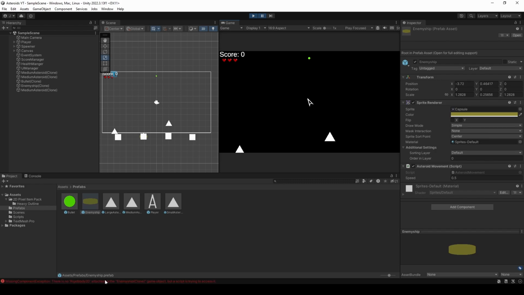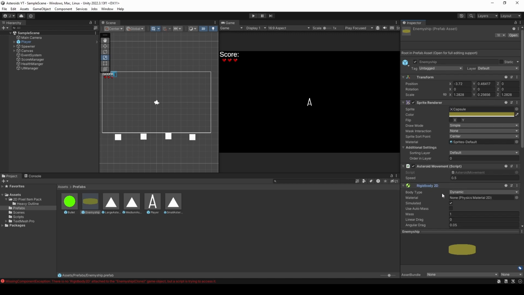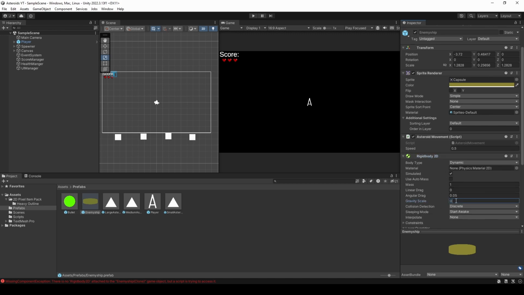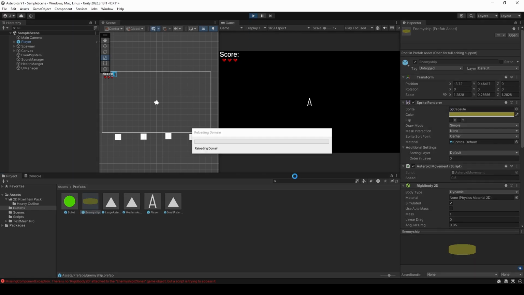And so there's no rigid body attached to the enemy ship, so we're not able to move. So we'll have to come in here and we'll need to add that Rigidbody 2D, because that's how we set the movement up. And then don't forget to set that gravity scale down to 0. And then we can also make sure you add it to the actual prefab itself. So we'll go ahead and press play here and try that one more time.